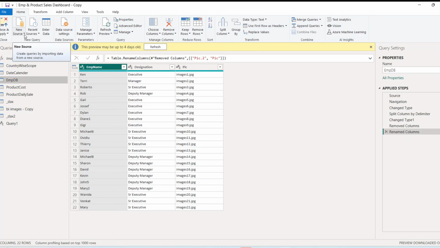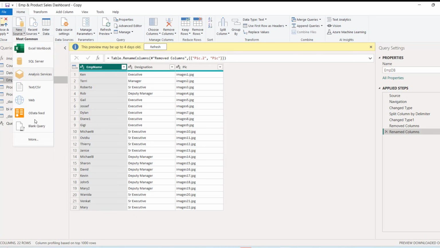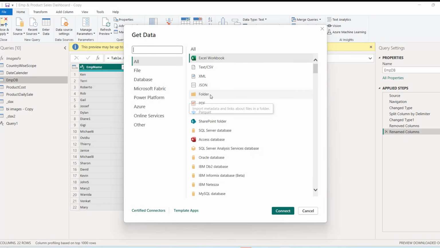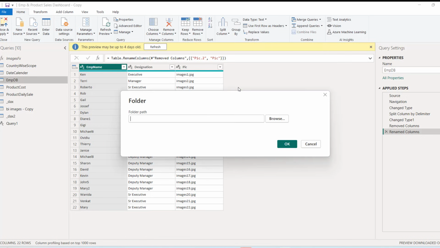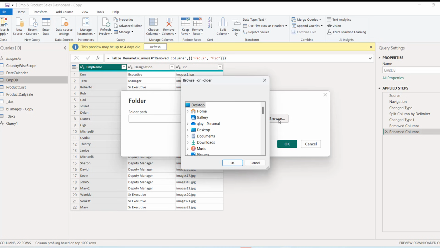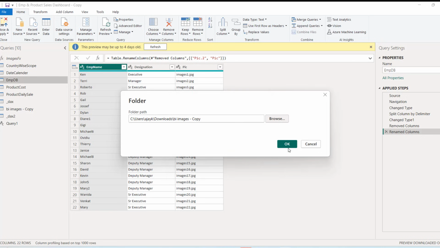So to do that, we will click on the folder, because we need the data from the folder. So let's click on the more, and this is what I will do. Okay, and then I want to connect that folder, so let's just browse from here. My images are here in the download folder, in the BI images. I've got all those. So let me just click OK.